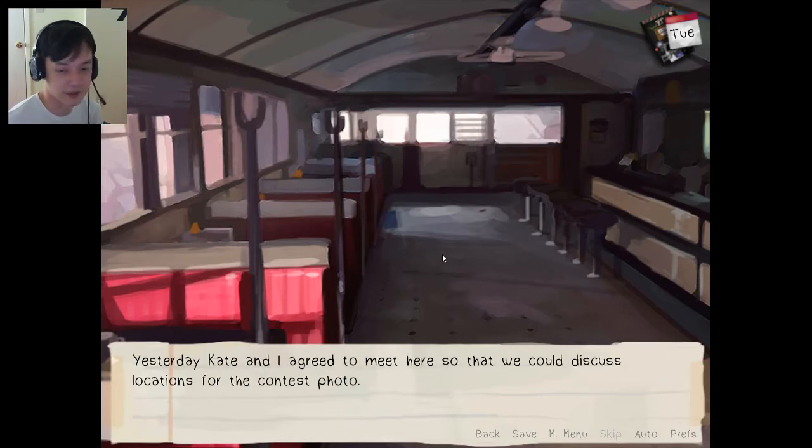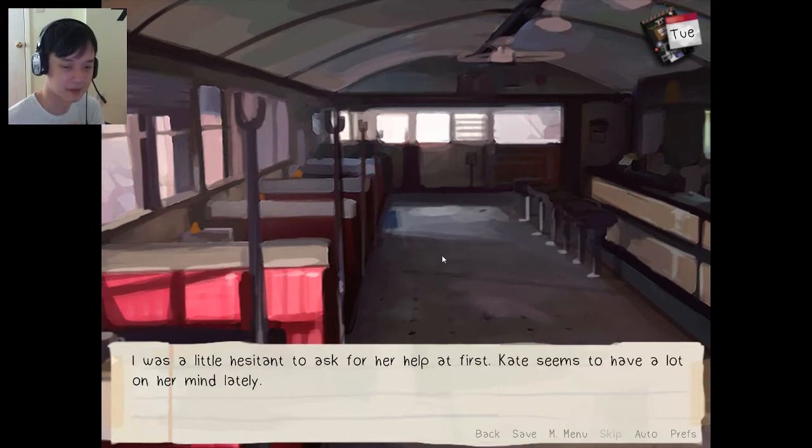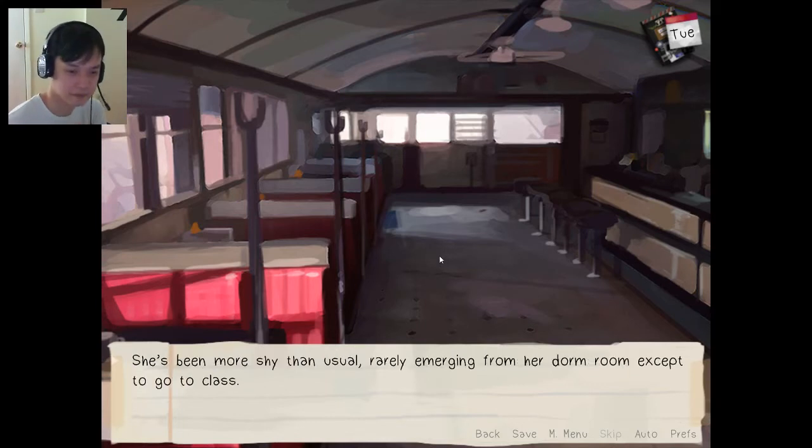Yesterday, Kate and I agreed to meet here so that we could discuss the locations for the photo contest. I was a little hesitant to ask for her help at first. Kate seems to have a lot on her mind lately. She's been more shy than usual, rarely emerging from her dorm room, except to go to class.